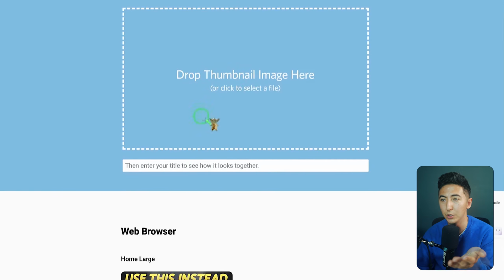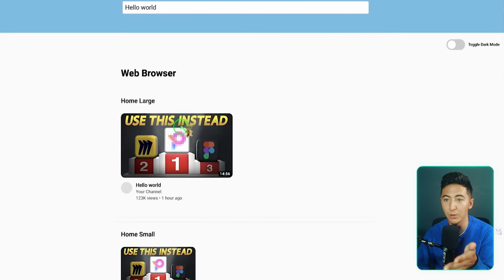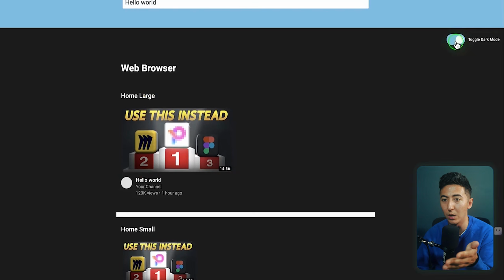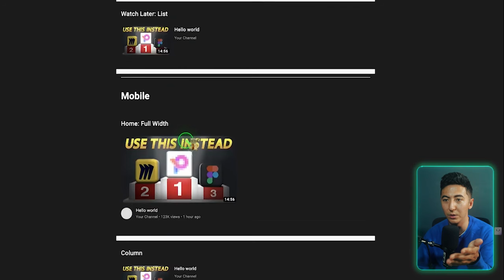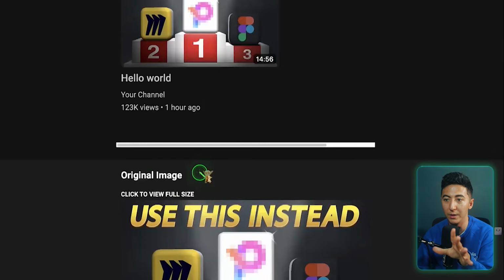If you want to be able to preview your thumbnail, there's a couple different options you can use. This one tool is called thumbsup.tv. Just drag in whatever the thumbnail is. You can enter your title in right there. You can see you've got your thumbnail in a bunch of different sizes, and you can even toggle dark mode like that. It'll show you on the sidebar, the channel large. So you get a bunch of different options to be able to see if your thumbnail is going to stick out or not.